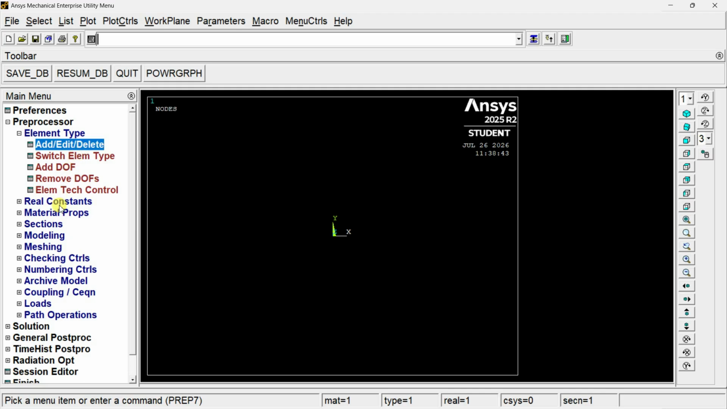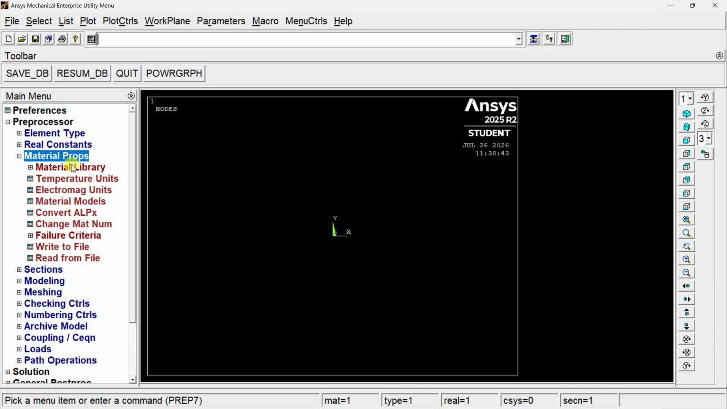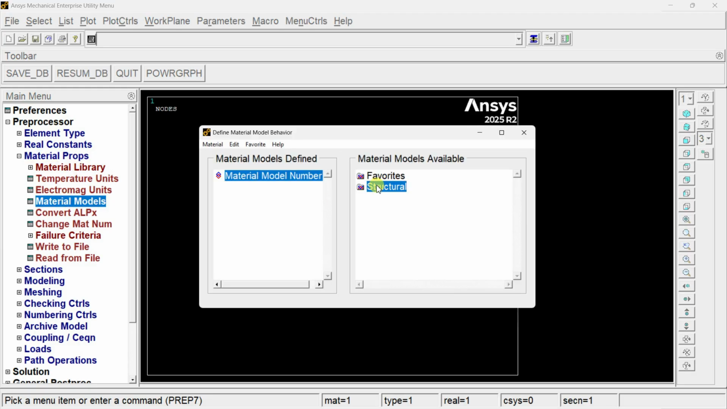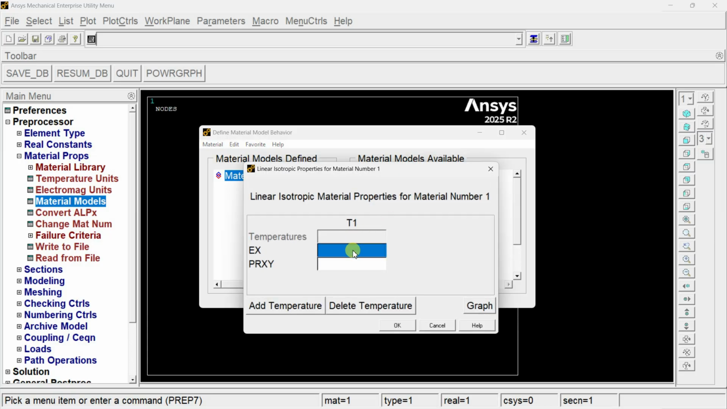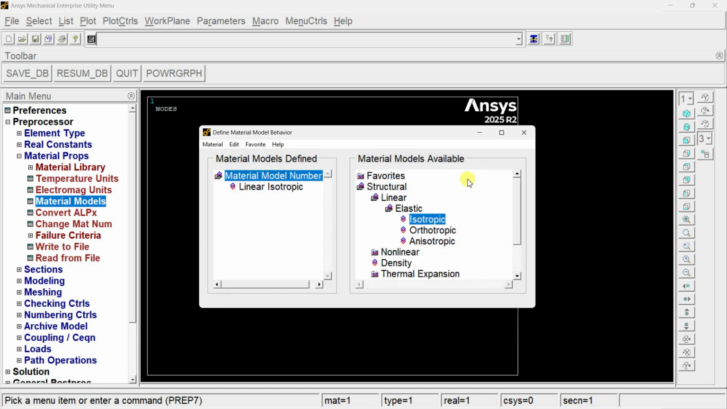Now we are going to add the material properties. Go to material properties, select material models, click on structural, linear, elastic, isotropic. Here enter the Young's modulus of elasticity, then enter the Poisson's ratio over here, then click on OK. The material properties have been assigned.